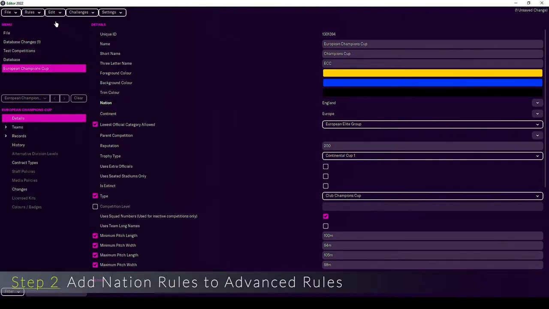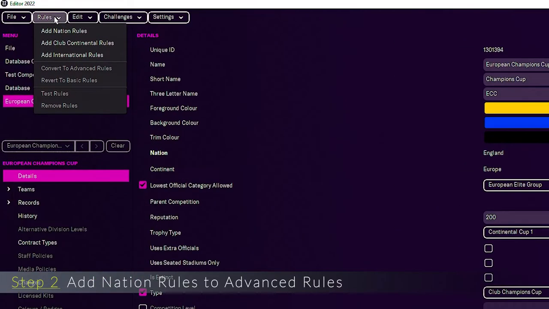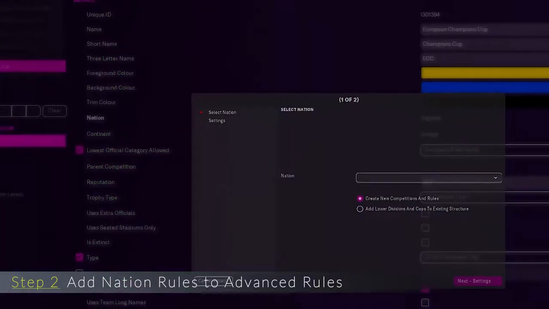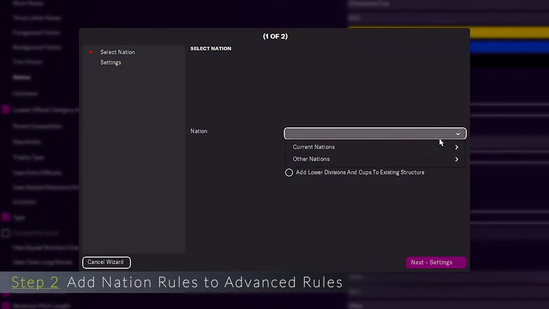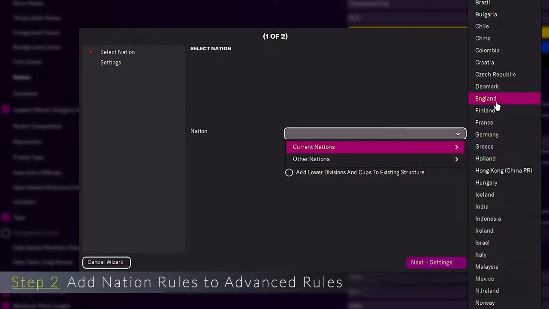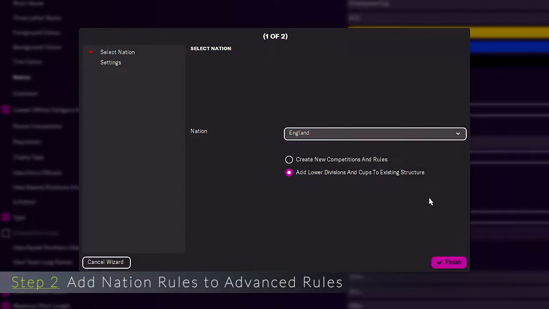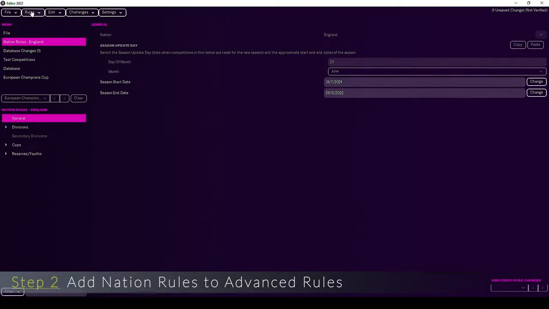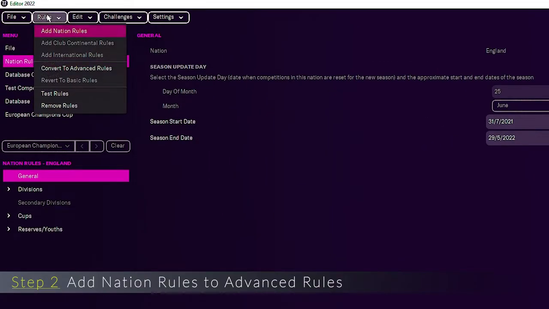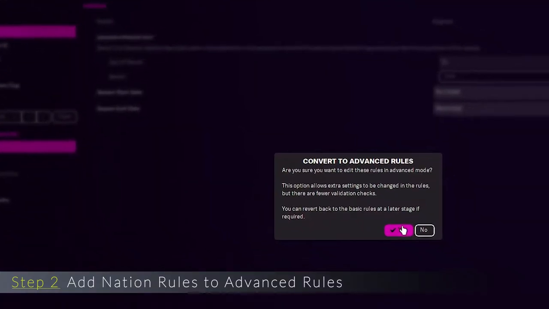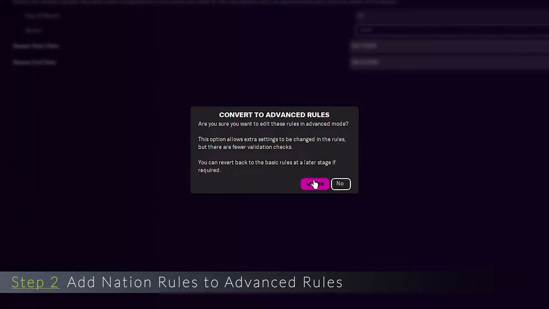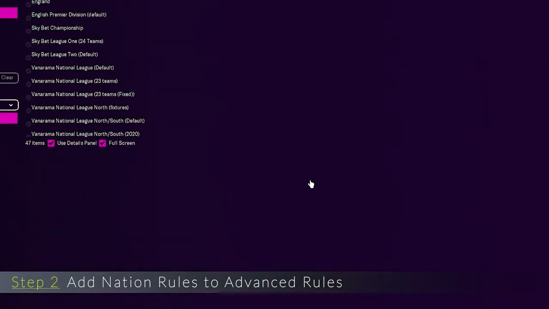What you want to do is go up to the top left and go to rules, go to add nation rules, select your nation. In this case, we want to choose England because that's where we've just put the Champions League. Choose add lower divisions and cup to existing structure so that you get the full whack. Finish. And then you want to go back up to rules and go down to convert to advanced rules. They just give you a bit of a warning regarding it, but you can go back to basic rules at a later stage if required. So we will say yes.